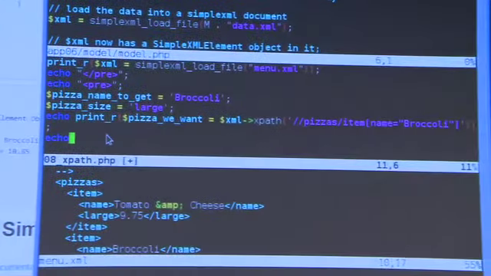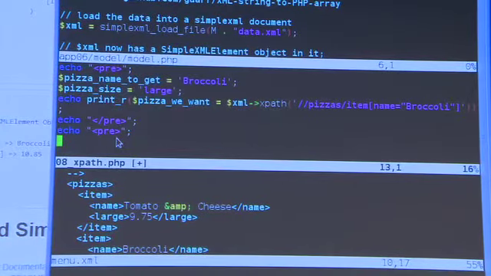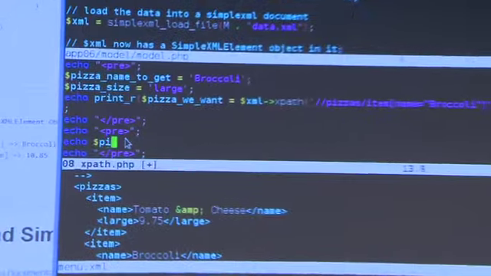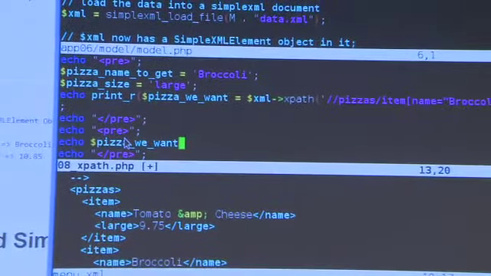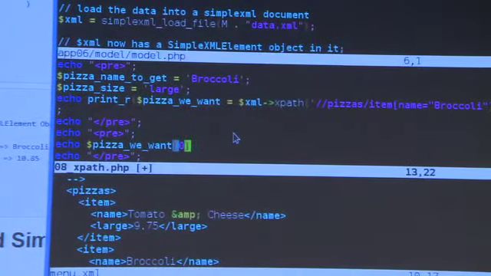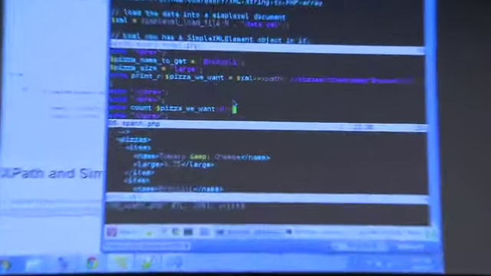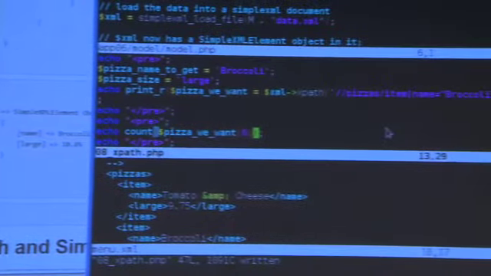do a pizza we want, and this is an array, so we have to do 0. We have to iterate into the array in order to get the first object out. It just so happens that there's only one result. You might want to find out how many XPath results there are, in which case you'd want to do count of the array. And in this case, it'll do 1 because there's only one result.